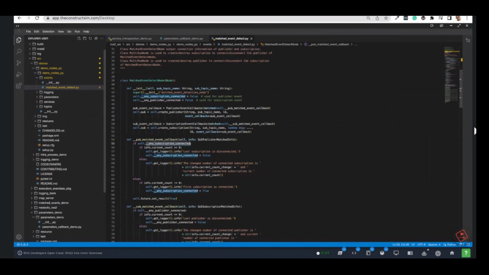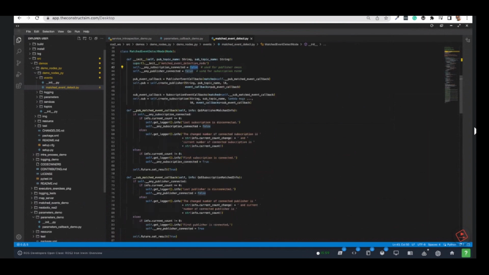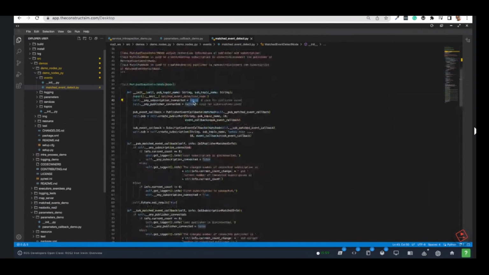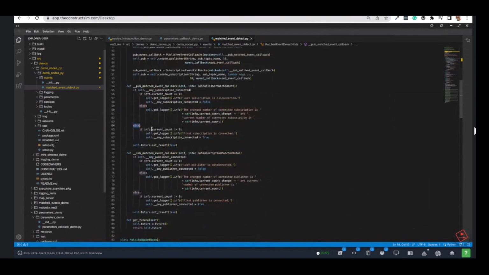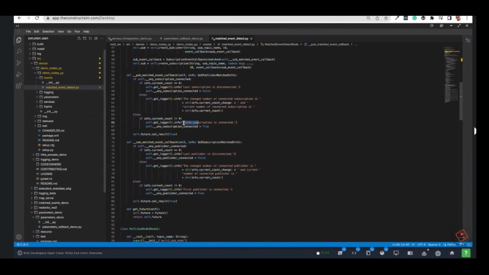Right? Because this is false. Okay? Then whenever I connect the first subscriber to my publisher, this is going to enter here, and we are going to register the first subscription connected. And then we are going to update the any subscription connected value to true. So for the next ones, we are going to enter this if here.